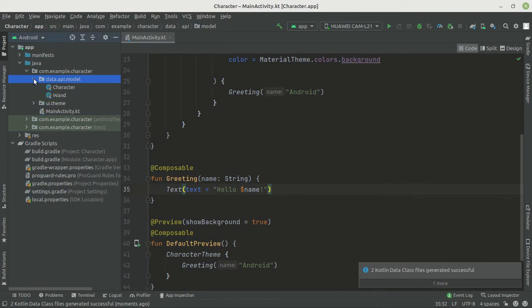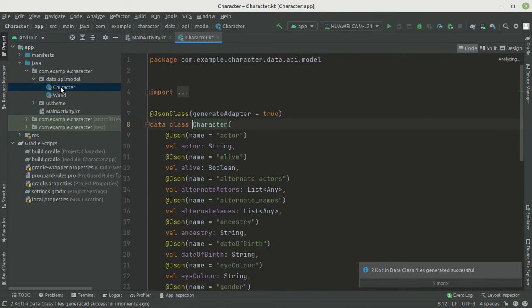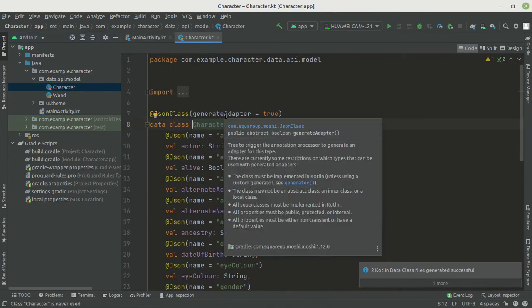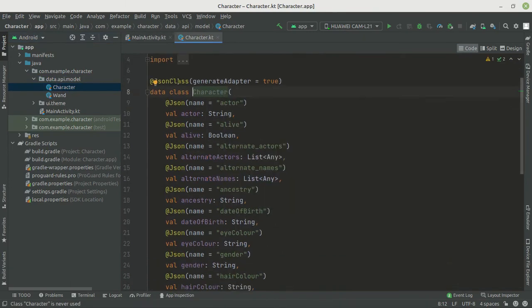So we can just open up here, and as you can see inside here, now we have the character, and this has generated a lot of things for us. So as you can see here, we are going to use Moshi for passing the data from the JSON directly to the Kotlin classes. So for our case here, we have the data class, which is a character. So we are getting here from the JSON object, and then the Moshi converter is going to convert this to what Kotlin can easily understand. And for this case is the data class.